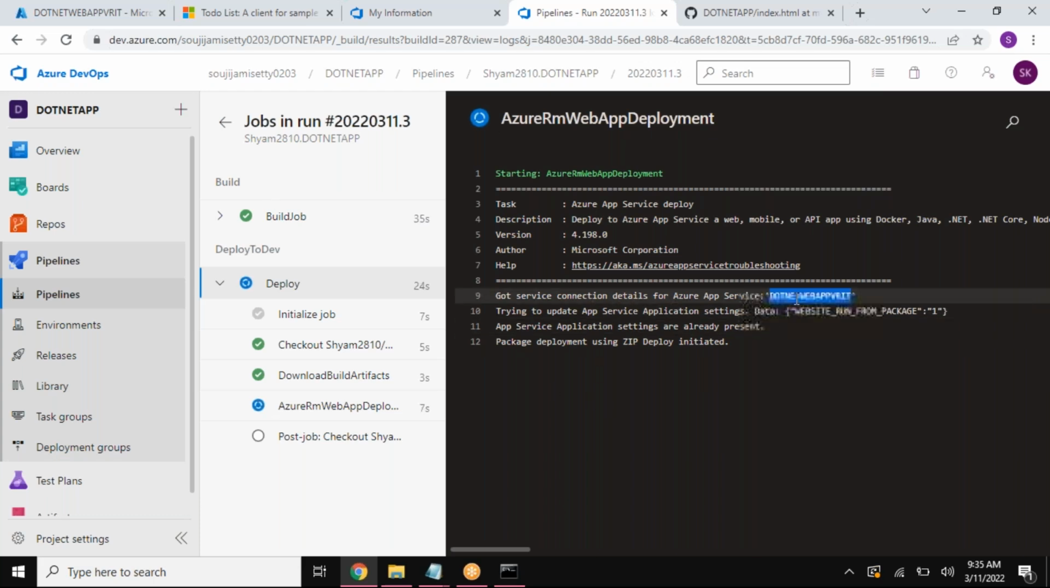So again, it's trying to access the web application where it's trying to deploy your new code as per the GitHub code that you have in here. So that should happen.